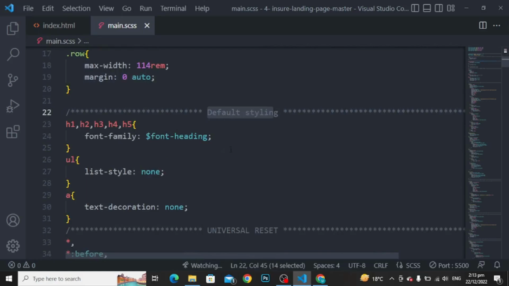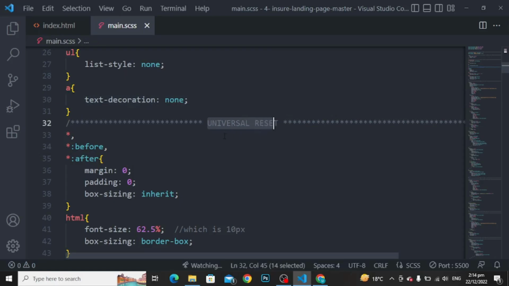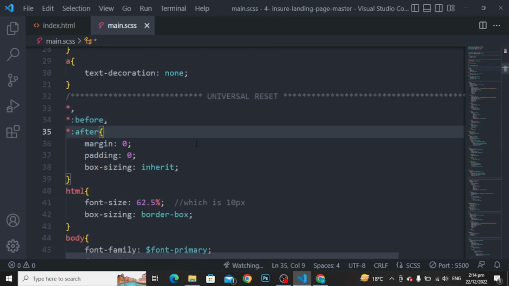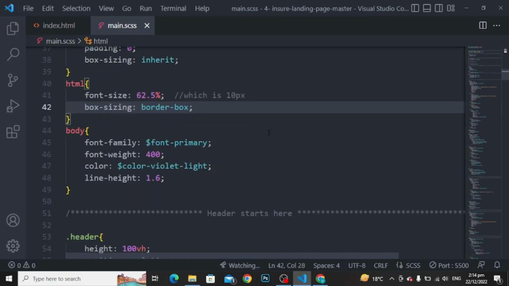Default styling, for the basic styling: H1, H2, H3, H4 and H5 font family to the font heading, unordered list, list style to none, and anchor, text decoration to none. For the universal resets, all before and after, margin to 0, padding to 0 and box sizing to inherit, and HTML font size to 62.5% and box sizing to the border box.